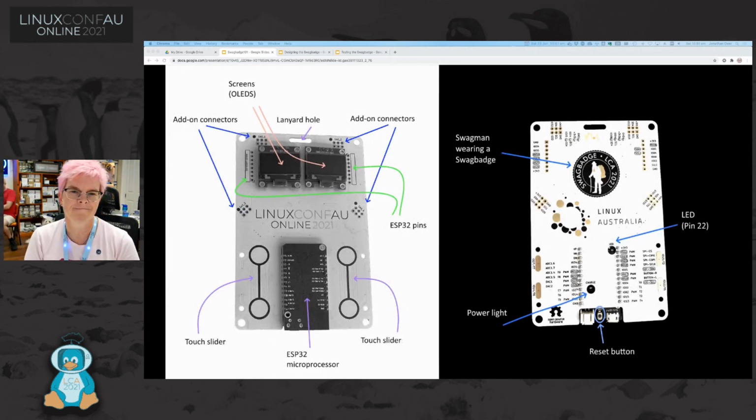So what are all the bits on the badge? Let's have a look at the anatomy. So at the top, you've got the lanyard hole that you can put your awesome custom blinky lanyard on. This bit is not electronic at all. There are screens, 2 of them. You can peel off the little sticky screen protector that goes on top of it.